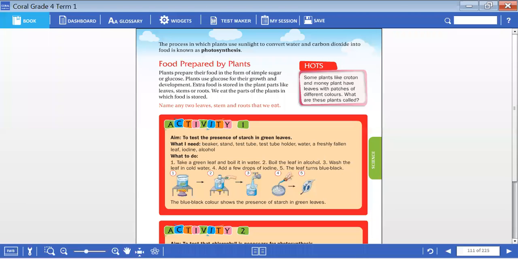So, we have to know, we are not able to see food. So, how do we know whether it is prepared food or not? Let's test. There is a small activity. Let's do it and test whether the plant prepares food or not. Okay, come on. Let's go. What do we need? The things needed to do this experiment. Let's have an experiment today.